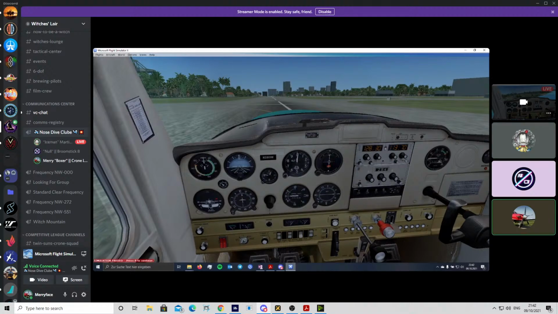But this is the great thing about flight sim. I don't care if you crash. If it's flight sim and you crash, it would just reload the flight. Yeah. But no, absolutely banging job.